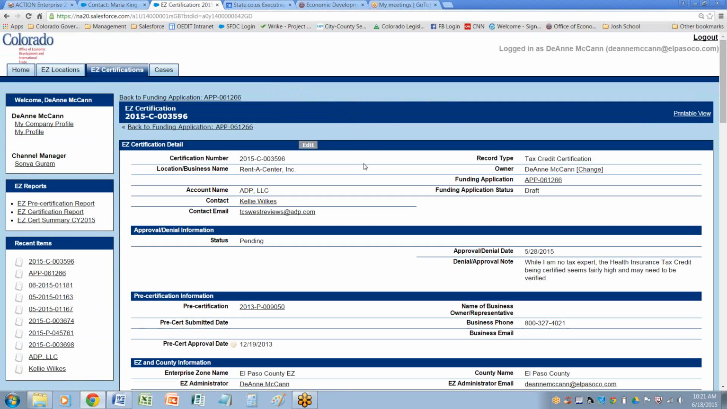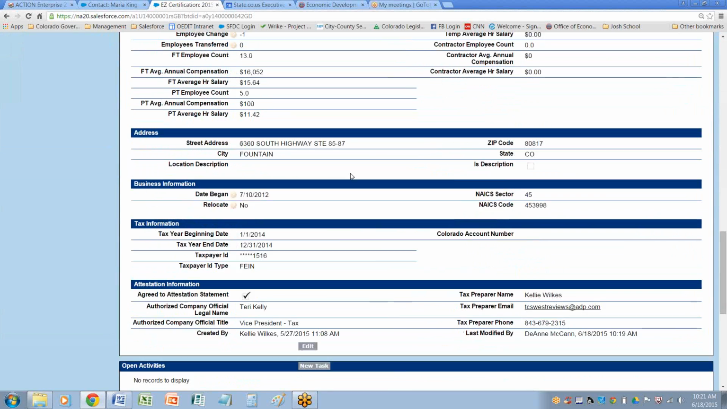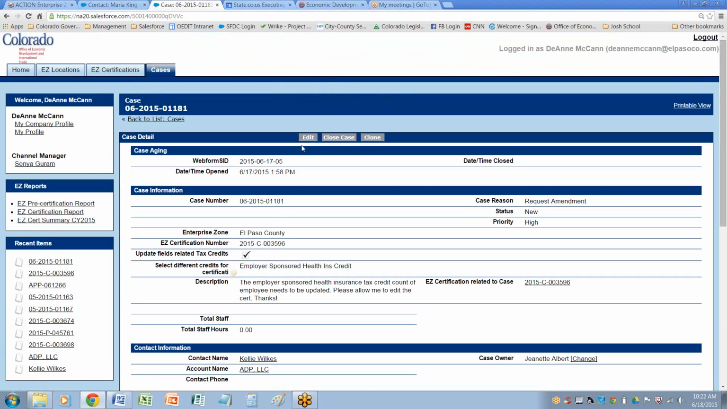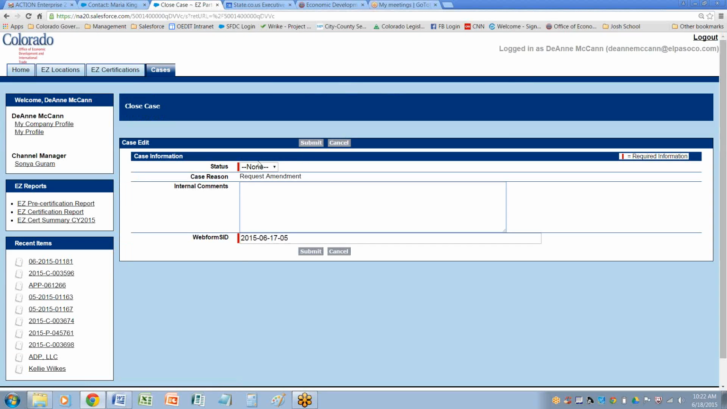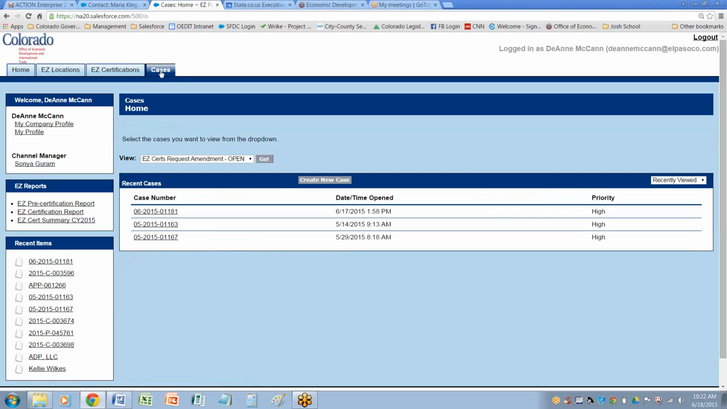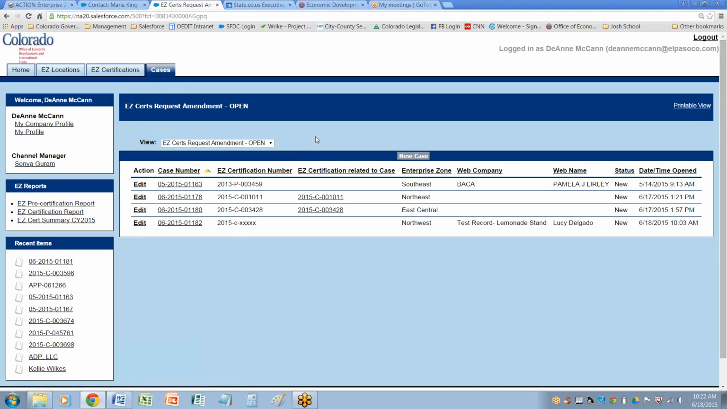She got the email. So now I'm going to go back and close this case. If I scroll all the way to the bottom, down to the cases, I'm just going to click on the case number and click close case and change the status to closed, hit submit. And now if I click back on the cases tab and then just look at the list view again, now I could see that one's gone.